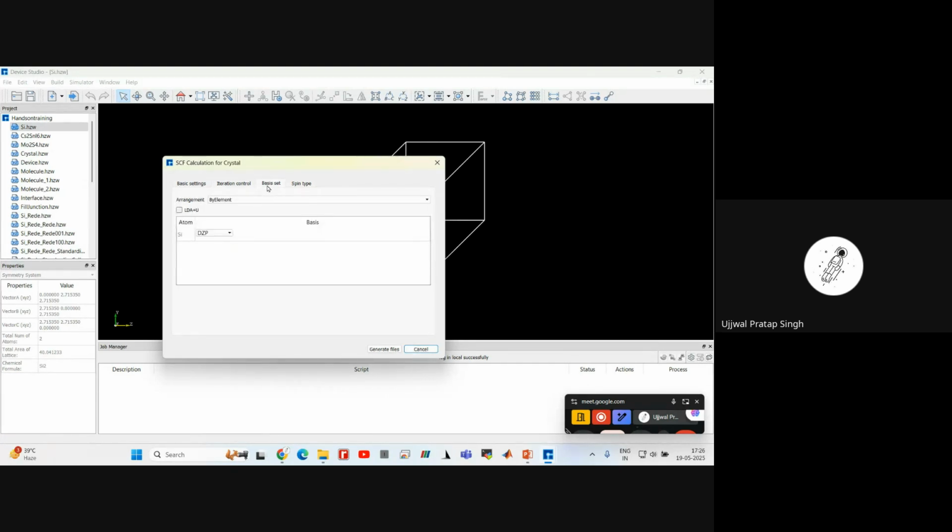Then basis set. You can see here arrangement by element, and you can see here LDA plus U. If you select it, you can see SPDF will be open. You can take your value. It will be taken when a transition element is chosen. By default, let's unclick it. Here you can see basis set. Here double zeta polarized, atomic data, and user defined. You can also import your basis set by clicking on this.